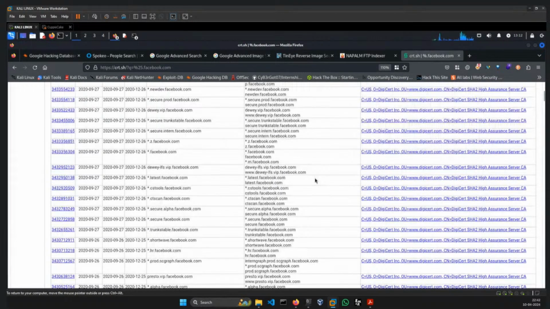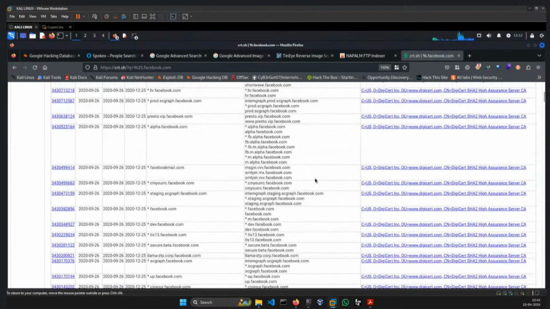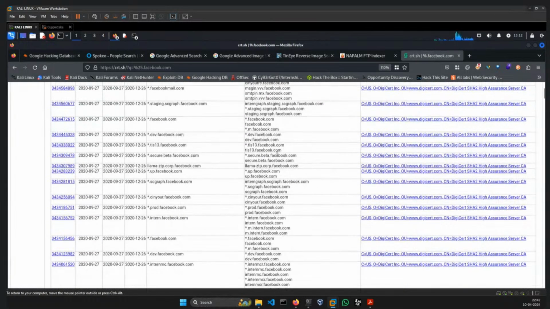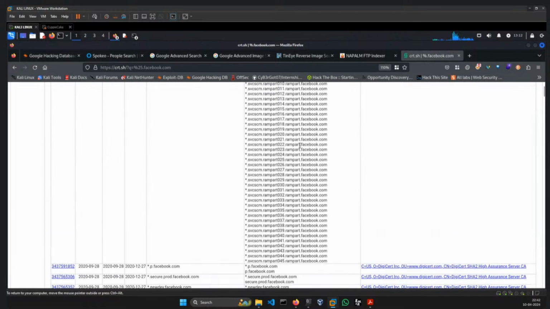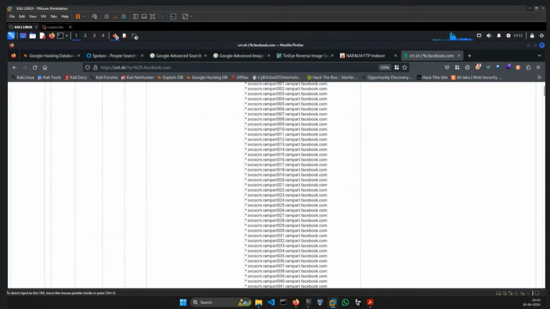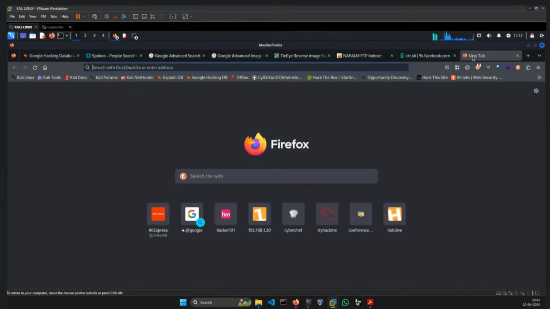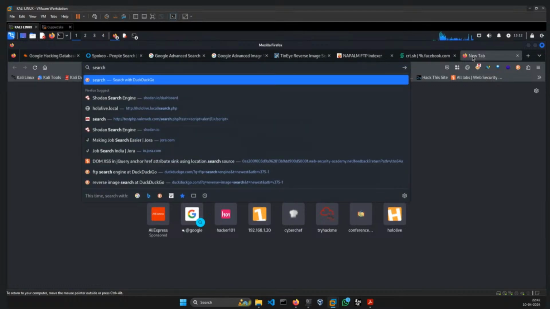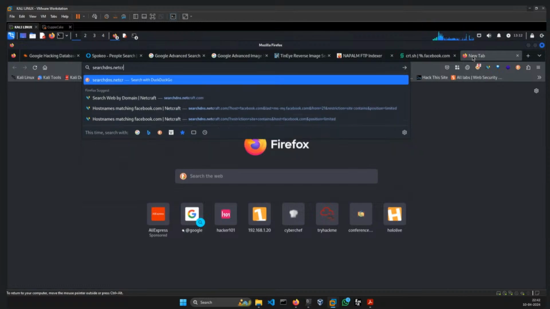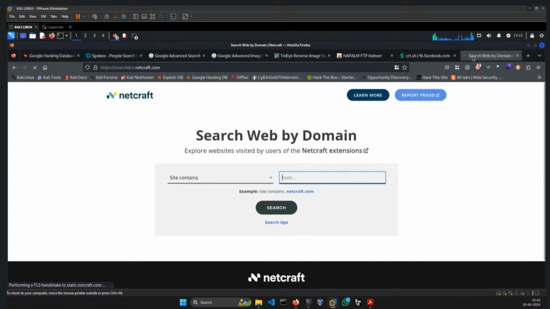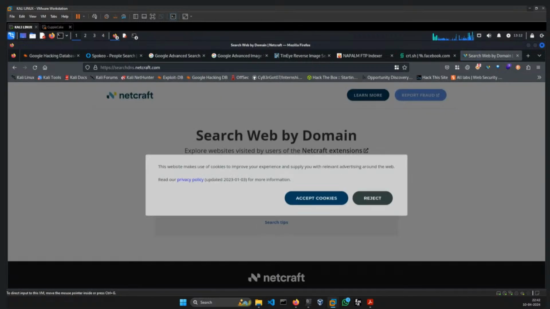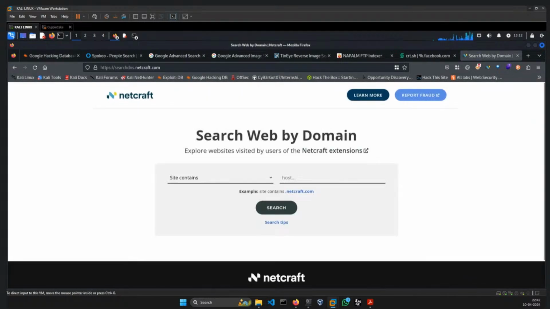So you will see there is a lot of subdomains, right? But the problem is this is not well organized. We need something that we can work on easily. So from there we are going to jump into the next tool, that is searchdns.netcraft.com. Okay, so we'll just reject it for now.